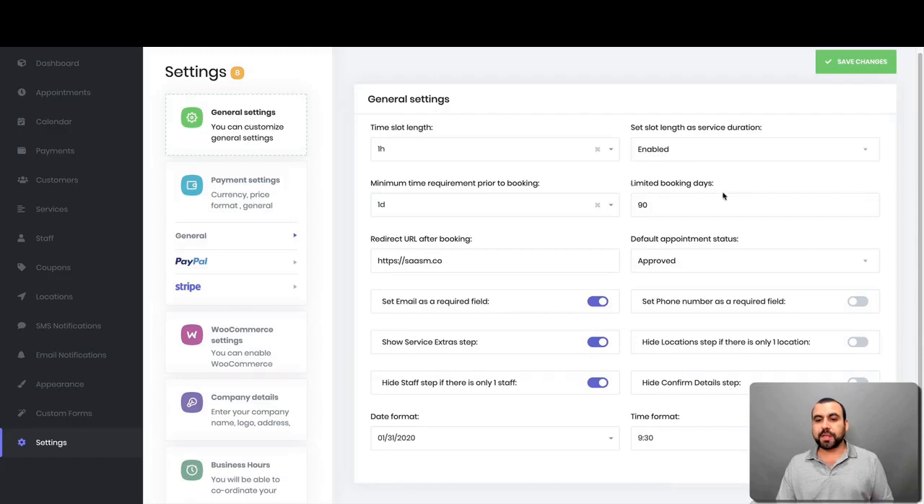You've got limit booking days, so you're going to say, hey, you know what? You can't book after 3 months. I don't know what's going to happen in 3 months. I might change the price on the service. I might not be there. I might book a vacation. So I don't want people to book after 90 days, but you can change that if you want. You can say they can only book 30 days ahead. All right, that's the time.